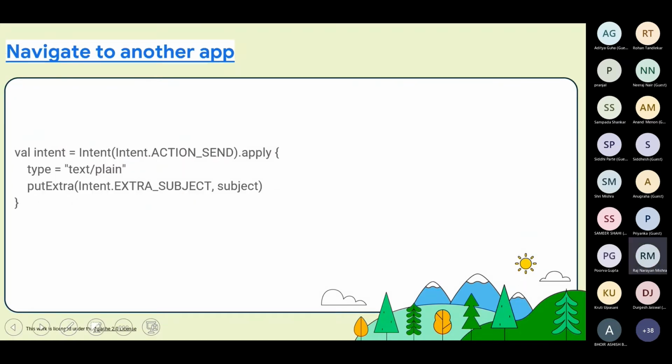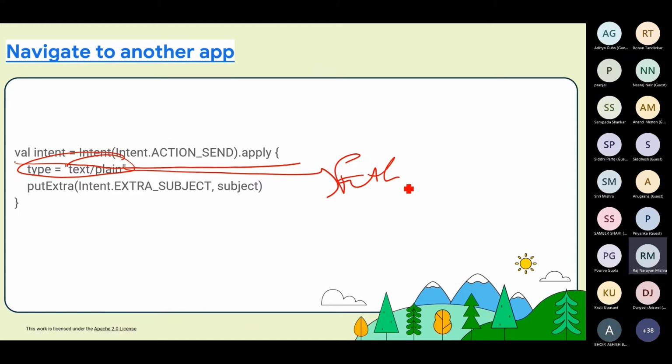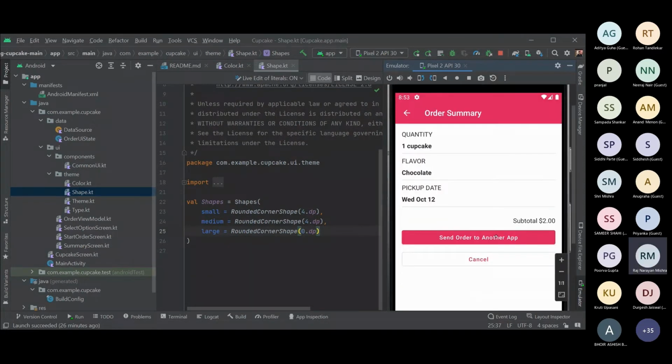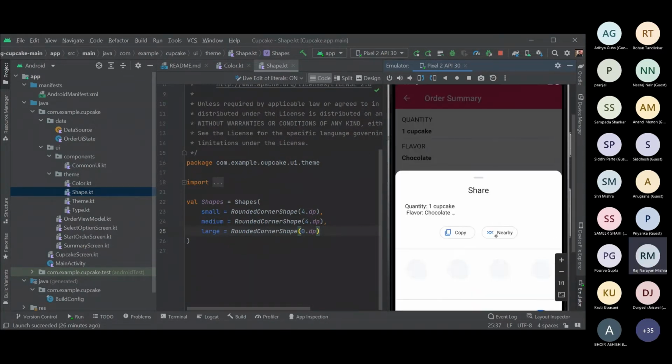Now this is the syntax of how you create an intent. Here in the text plane you will be writing your path, and this extra intent will be your subject, which app is going to open. Here this is the order page of the Cupcake app. Like here you send your order to the other app.